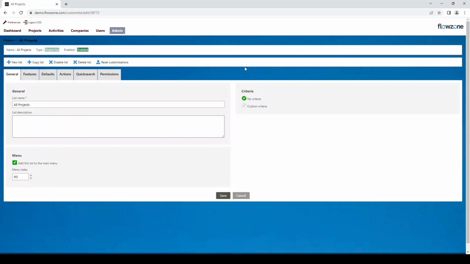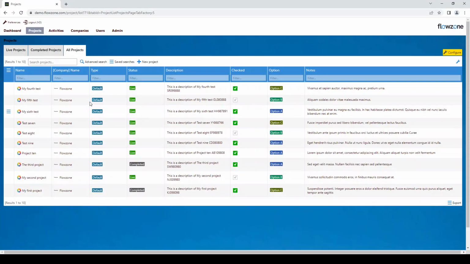This is an important part of the setup of any list. And in this case, we have no criteria. So that tells us that this list is showing us all the projects in the system, literally everything in there. We are not filtering in any way. We have not put in any criteria, and therefore we would expect to see all the projects in the system. And that's what we've got. We have got all 10, because in this small demo system, we only have 10 projects, and that's what we are seeing here.